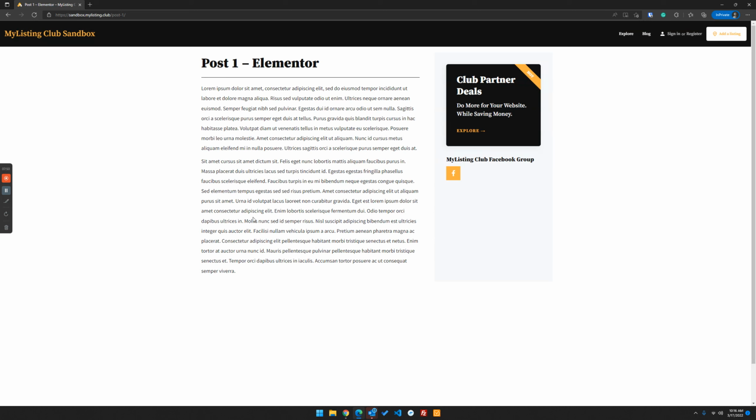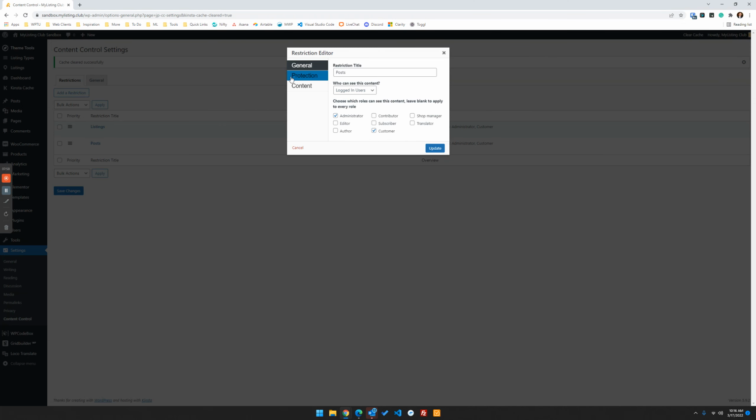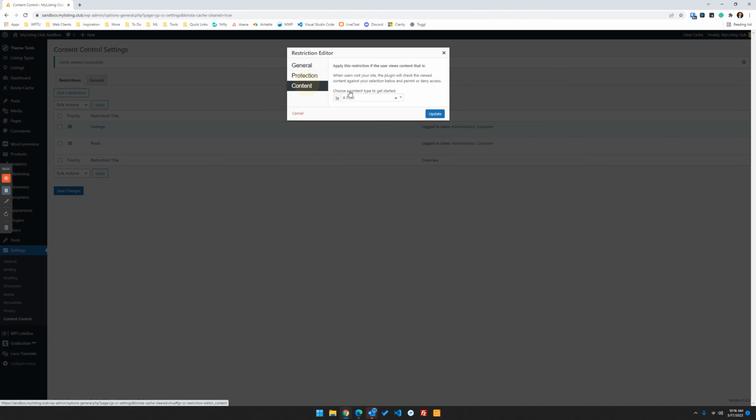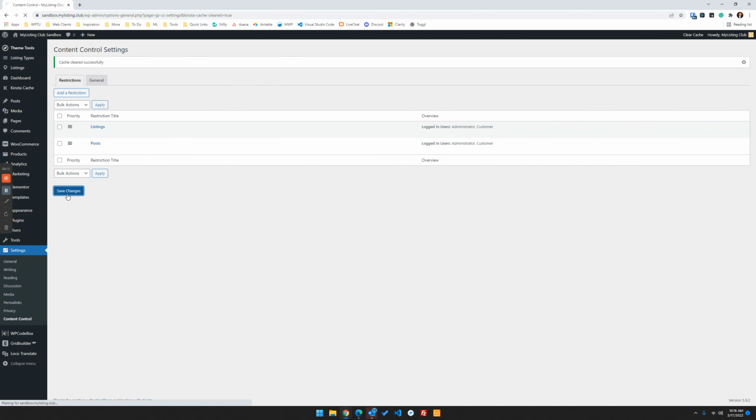It has to do specifically with the post, not anything else. So what I mean by that is it's this particular content type, the posts. So that's why listings were working just fine. Cool. Okay, so to fix this, to get around the bug, just choose anything under post. So let's do selected post and update and save.